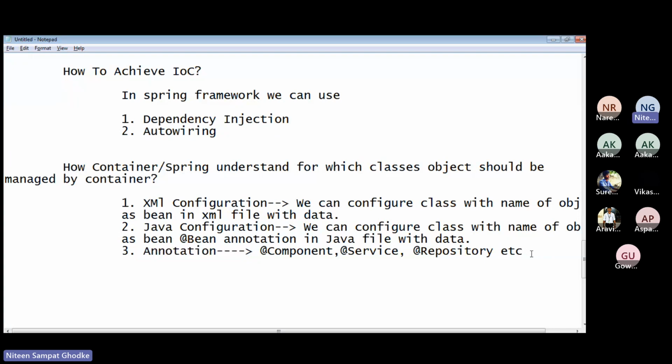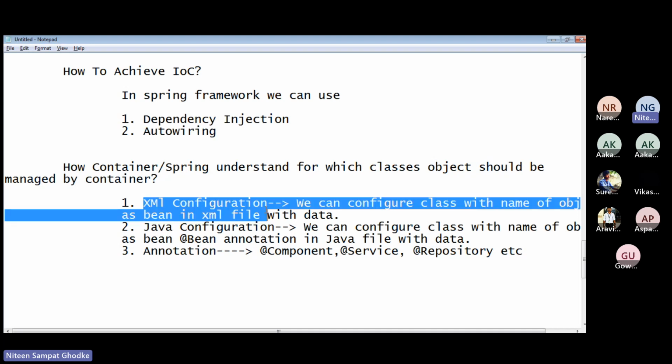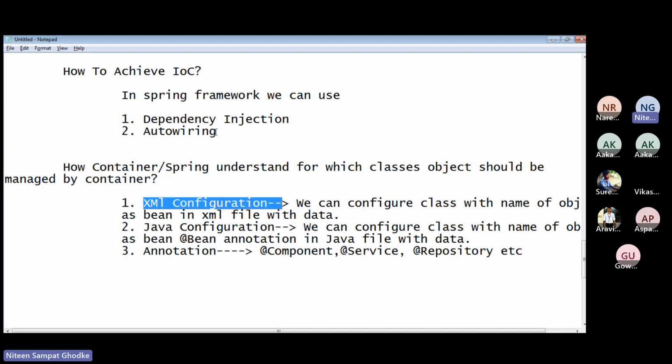Now I need to implement dependency injection. I will first implement the dependency injection mechanism with the help of the XML configuration. Then I will implement the autowiring mechanism with the XML configuration only. Dependency injection with XML configuration, autowiring with XML configuration. That's it. If you understand that, then dependency injection with the Java configuration is very chill for you guys.